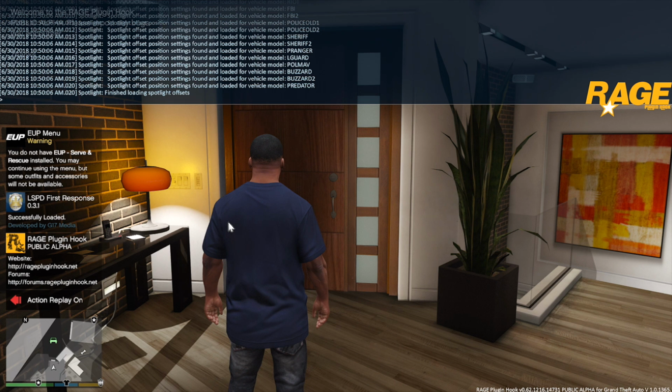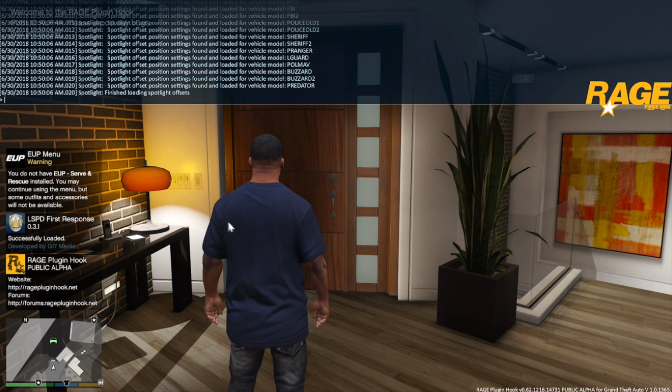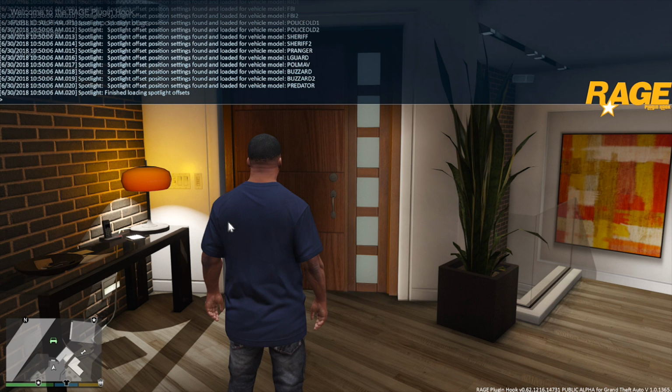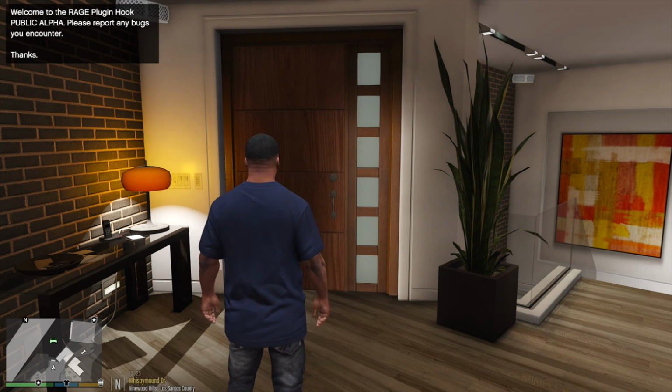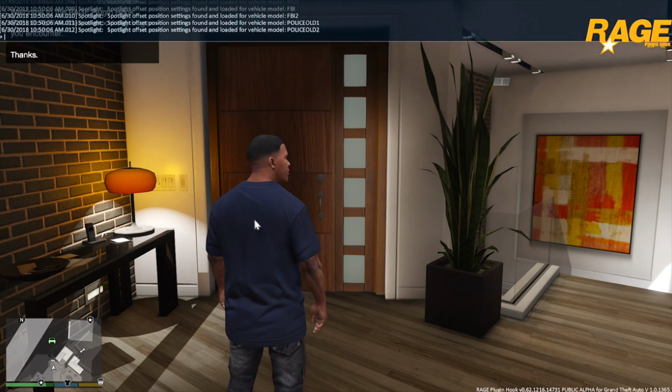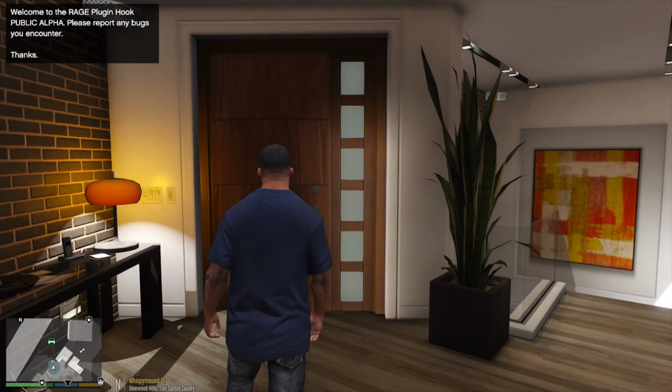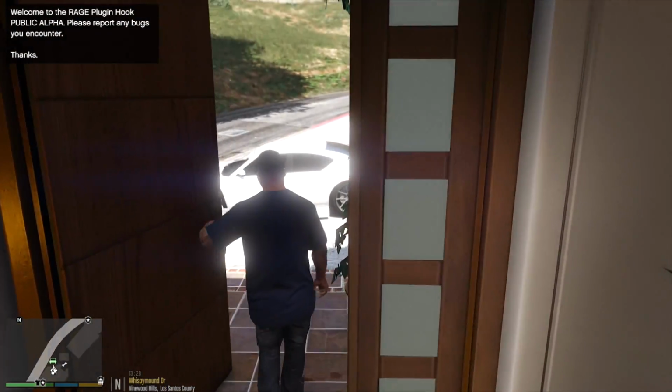A problem that people have, or that I had for a long time, and just recently, since I last installed it, I stopped having the problem, is this thing doesn't open. I press F4 and it just doesn't come up, which is a DirectX problem, but it seems like that's not happening now. See how the game froze? If the game freezes and this thing doesn't load in, then that's the DirectX problem, which I had. So anyways, it's going to say welcome to Rage Plugin Public Alpha, so you know everything is loaded up and ready to go. So we're finally going.